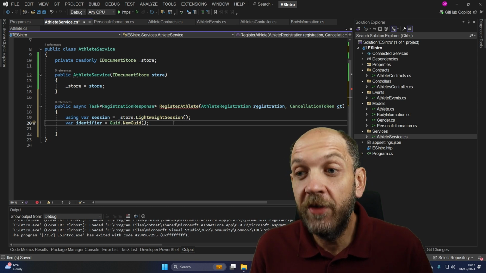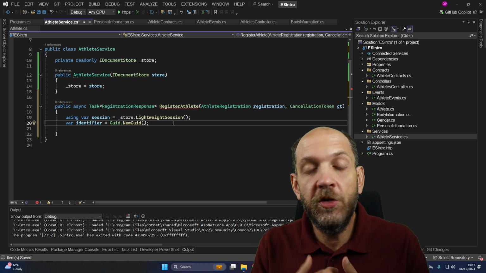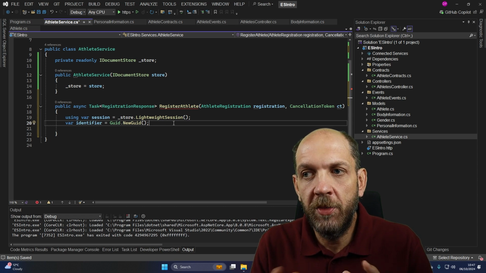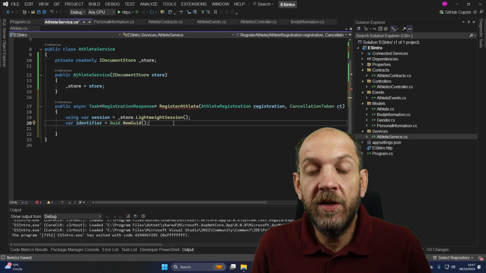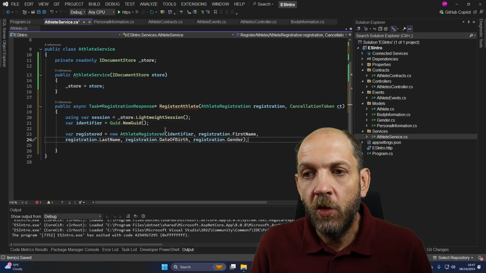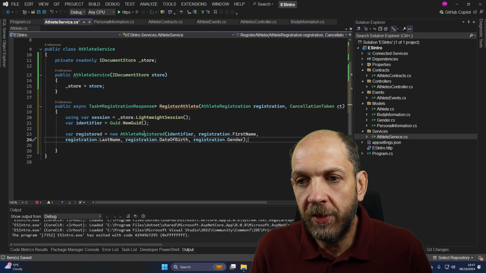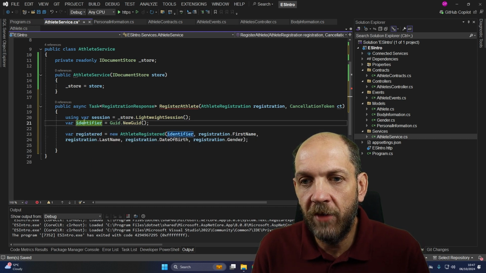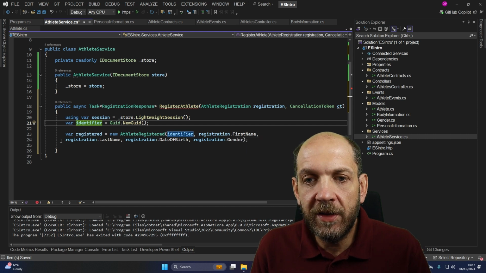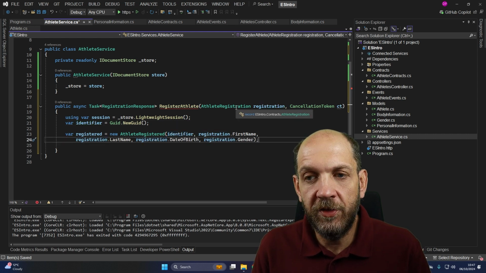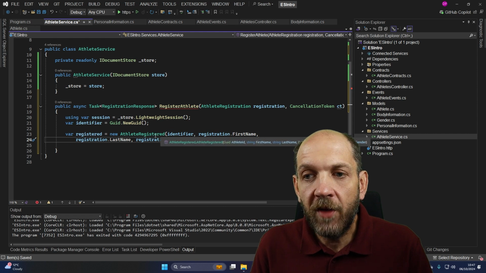And now comes the event sourcing specific part. The next step that we need to perform is, okay, we have this information in this service. We know in this method that our task is to actually register an athlete. So it means that we need to create an event for the athlete registration. Therefore, we have this var registered and we have new AthleteRegistered, where we specify the identifier that we have defined earlier, and then all the details for this event that we get from our athlete registration contract. And that's how we created the event.